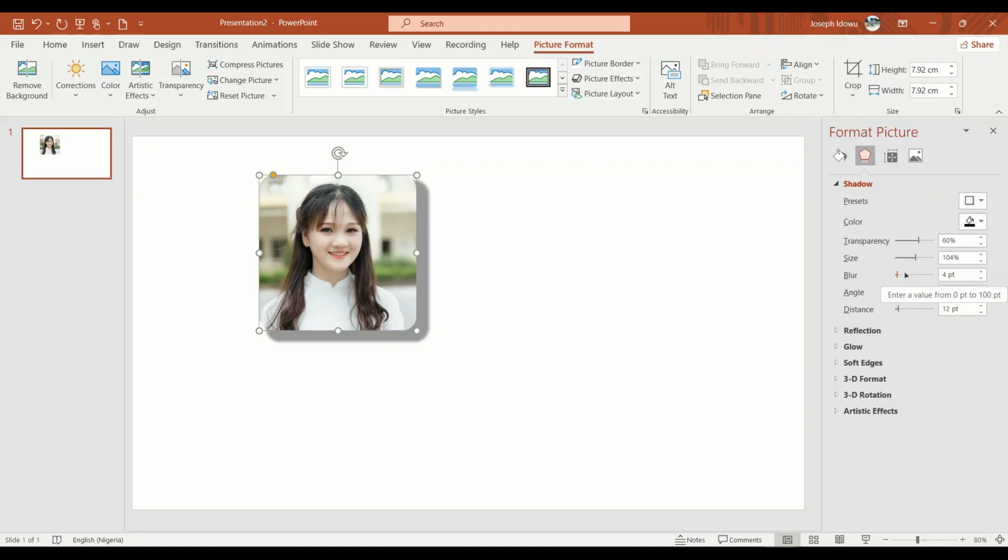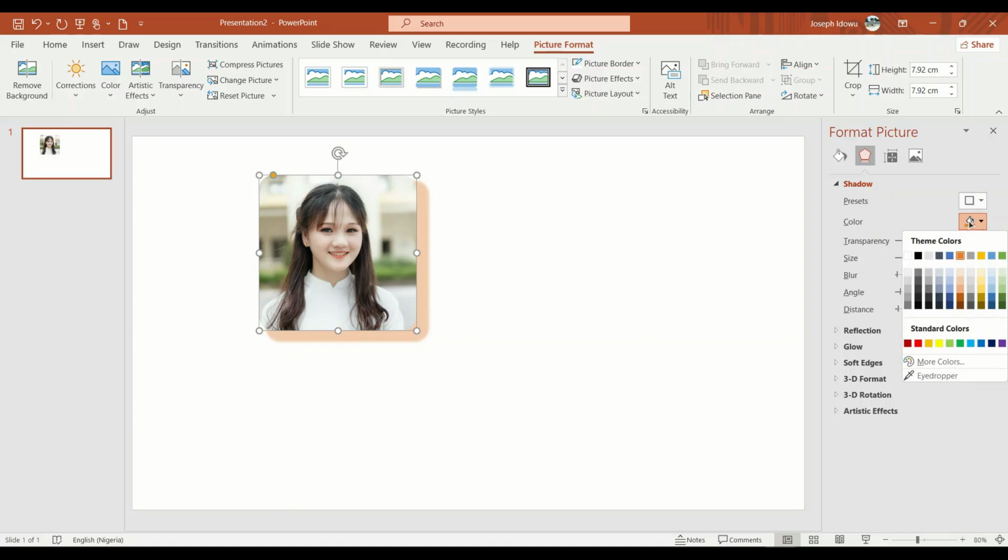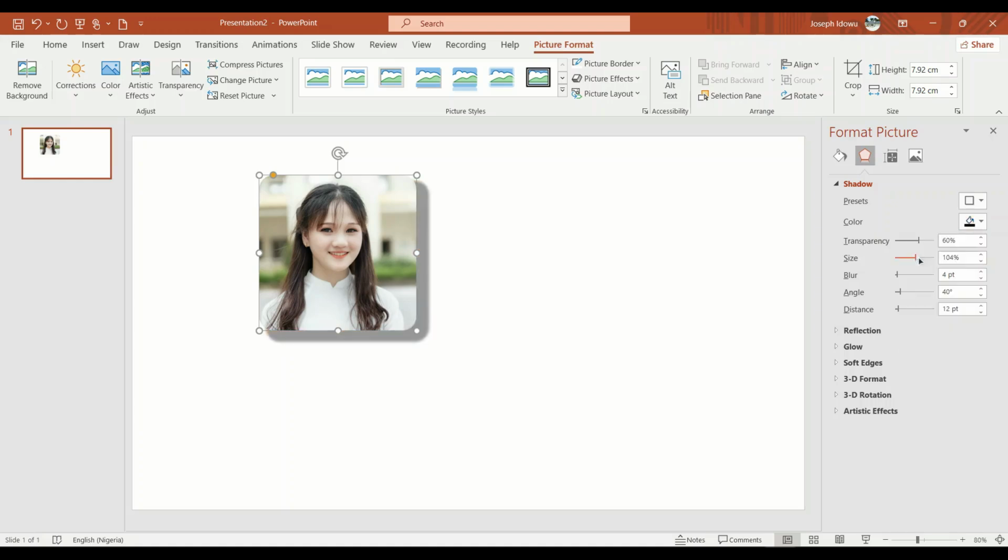Okay, so you can also blur it. It means blur is going to blur out this black color, because it's actually black color that we're using for this shadow. You can tell from here that this is black. If I select another color, you can see it. So let me select the black back. Then I can drag this blur slightly, or I can use the arrow to go up.